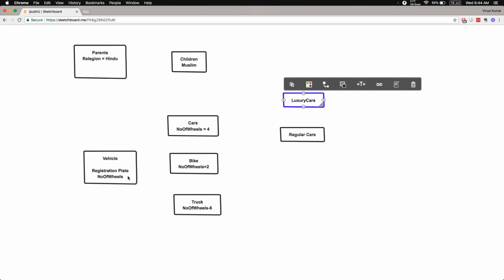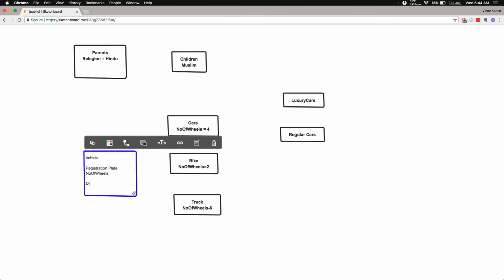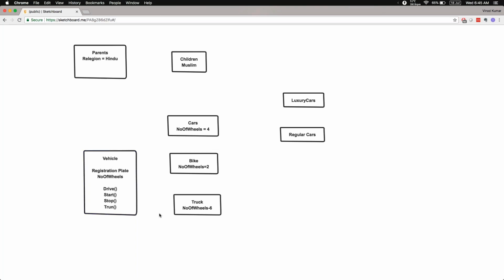For example, now vehicles will have a function called drive, a function called start, a function called stop, a function called turn. Anything that is actions, that is a verb in English, will become a method. Anything which is a noun, which is just carrying a value but no actions, will become a property, that is a variable.